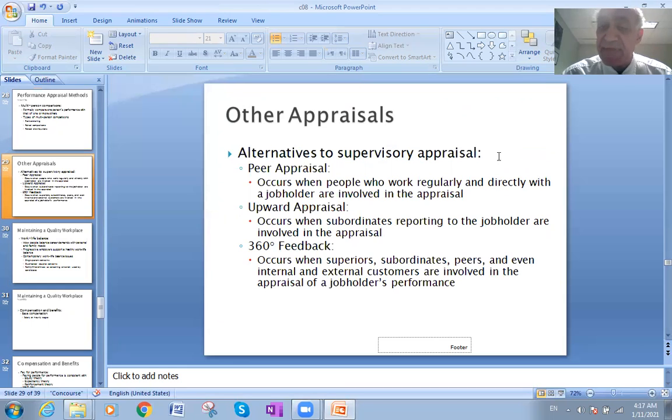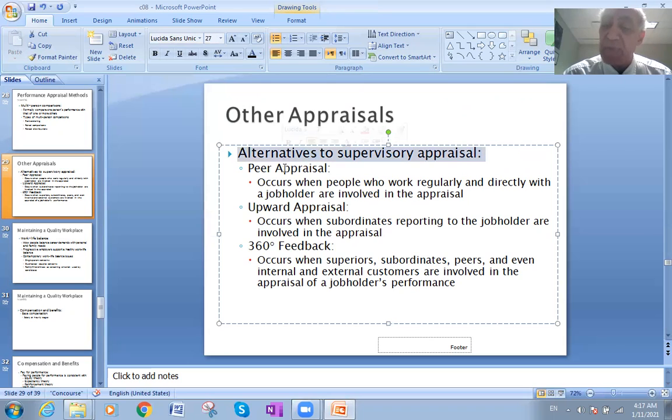There are also some alternatives for appraising an employee's job. It's called peer appraisal. It occurs when people who work regularly and directly with a job holder are involved in the appraisal. We have upward appraisal, which occurs when subordinates reporting to the job holder are involved in the appraisal. We also have 360 degrees feedback. It occurs when superiors, subordinates, peers, and even internal and external customers are involved in the appraisal of the job holder's performance. We are taking the ideas of everyone about the job holder's performance. How is he performing at work?